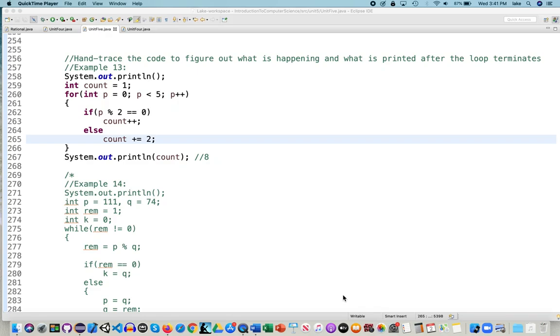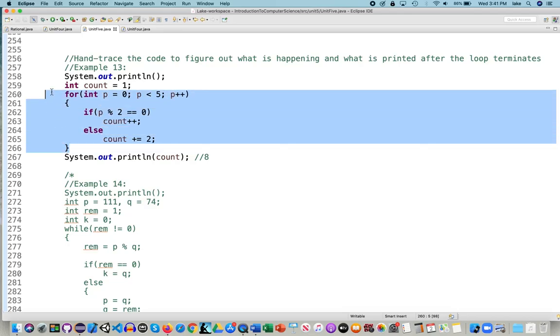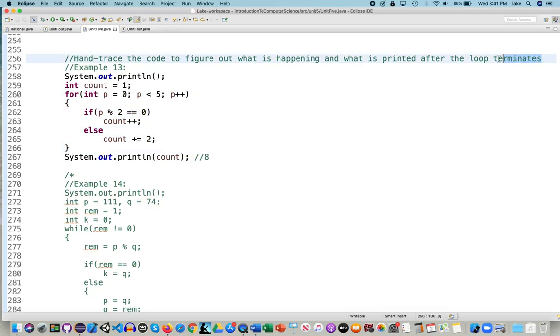So we're back and we're going to do some hand tracing. All hand tracing means is to walk through the loop and do what's true, execute the control structures, see what prints after the loop finishes. So once the loop ends, when the loop terminates, when it's finished, what's going to print.